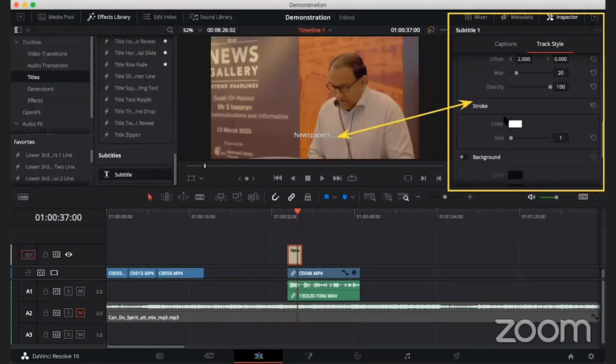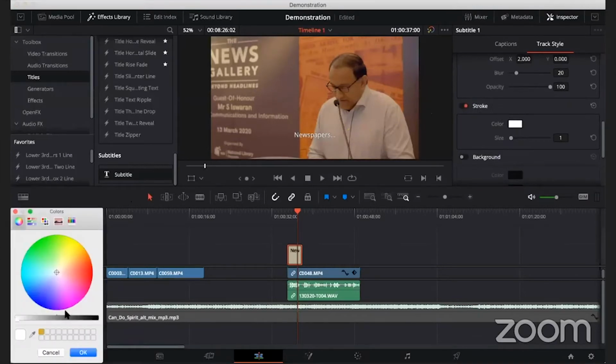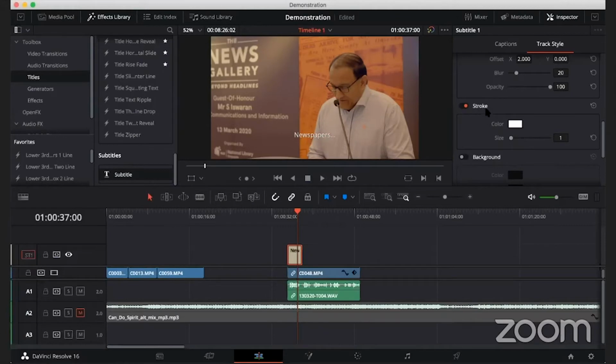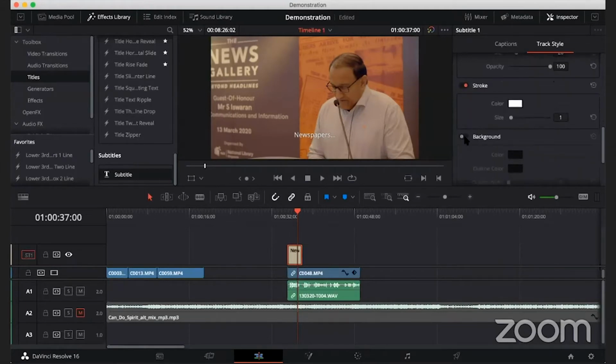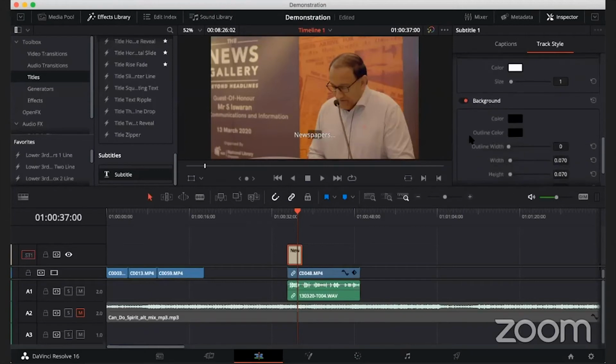Same for the stroke. Stroke is a direct outline of the text itself. So you can change the color of the stroke to any color you want. Usually we just use black. It's the standard. So if you turn it off, you can see a difference as well. It becomes less bold if you use white. You can also add a background. This background creates the border for your text.